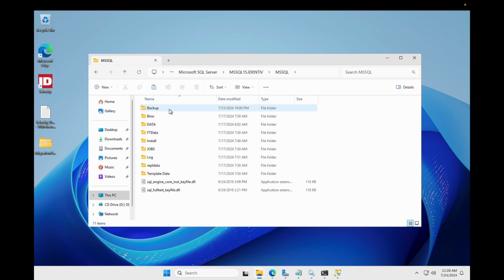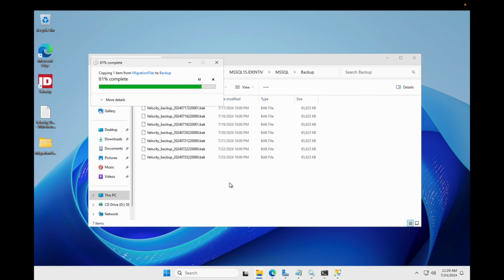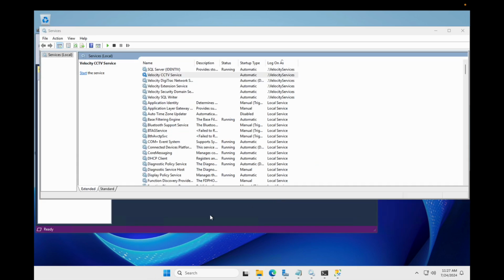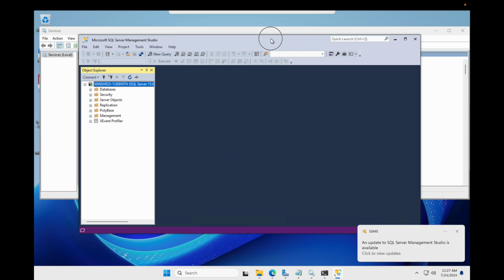Alright, go ahead and copy the velocity database to the SQL directory for backups. So we'll go ahead and navigate to that in the program files directory. And we'll go ahead and paste in our backup here. So let's go ahead and connect to the SQL instance on the target machine.